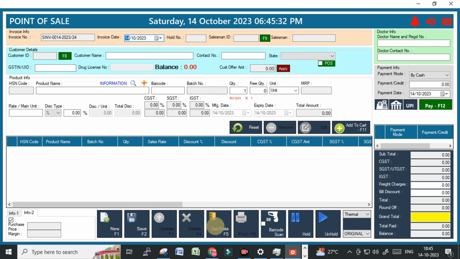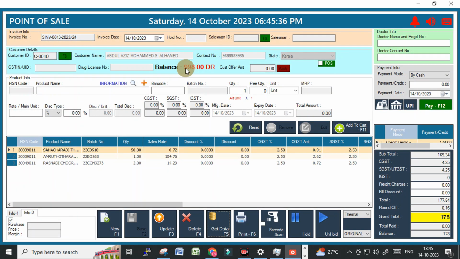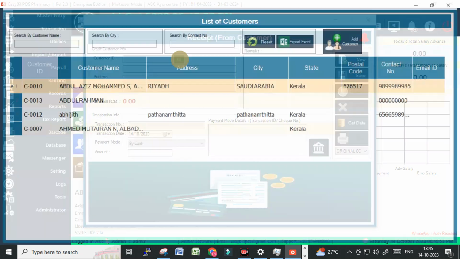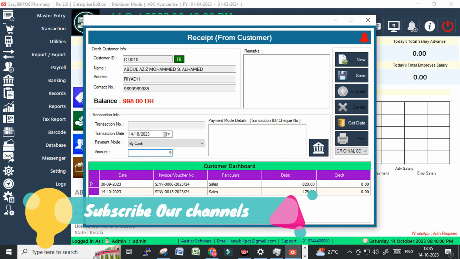One more thing I'll just show you. See, for Abdul Aziz, the payable amount now is 998. Okay, so suppose he wanted to make the payment, you can also collect the payment from the customer. For this you have to go to receipt, and you can choose Abdul Aziz, and now he is going to make the payment of around 98 rupees by cash.